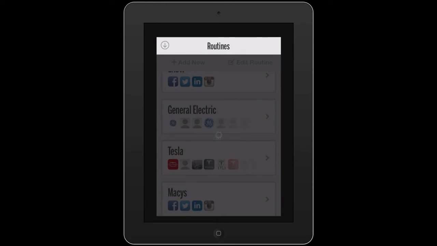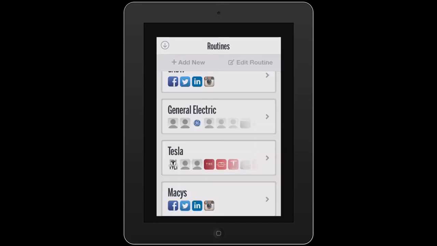And now that routine will pull across all of my social networks for any keyword GE or any of the corporate accounts that then make posts into those social networks, all of which I follow.